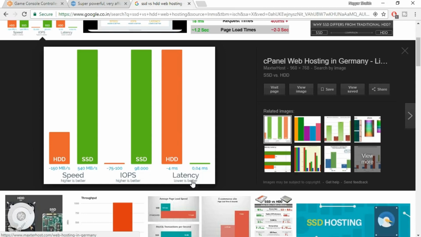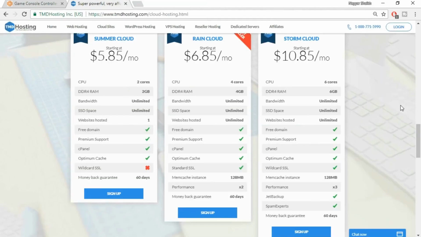Latency is also very low. Lower is better. Okay, latency should be lower. You know, basically the time your website takes to load. So it should be a very small time. Basically your website should load within a few seconds or milliseconds. Okay, so you can do your own research and you will find that SSD is way better than HDD. So the first and most important reason why we prefer TmdHosting is that it provides SSD space, and not only that, it provides unlimited SSD space, which is just amazing.